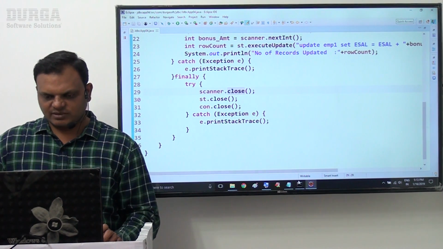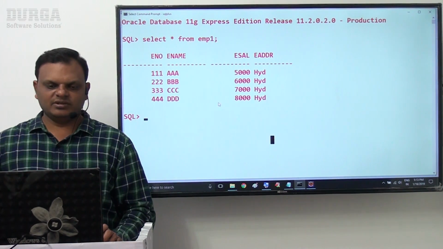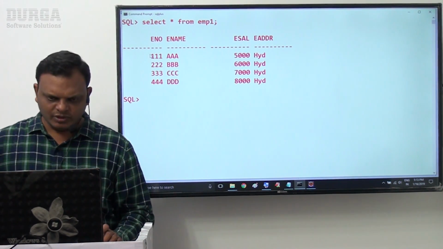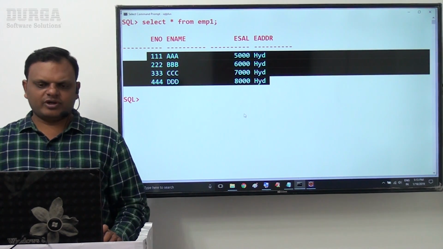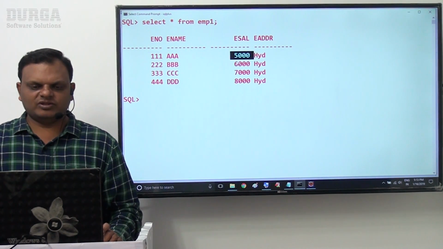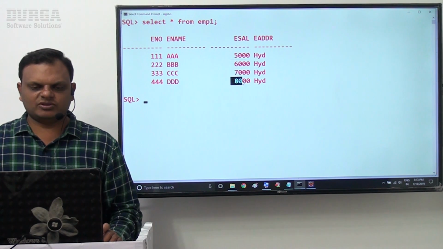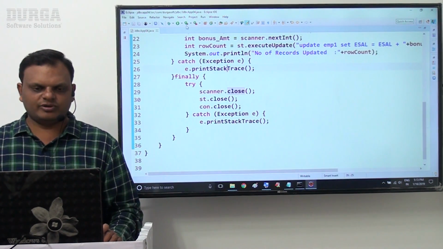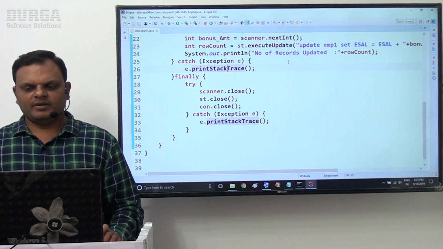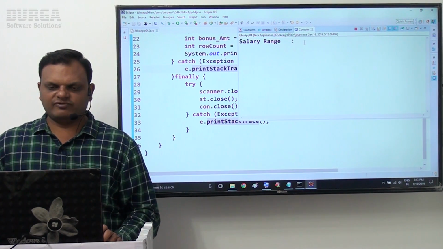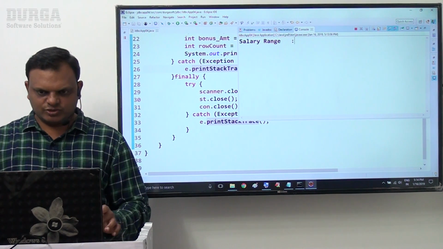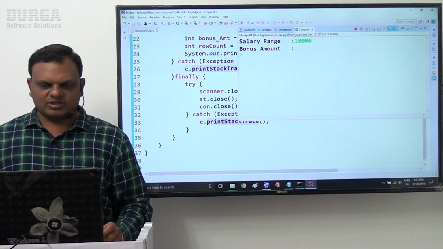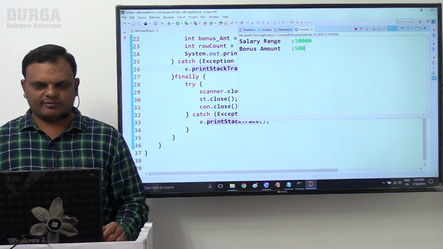Before running this example, let us check the status of the database. Select star from emp1. Here we have 4 records, where the salaries are 5,000, 6,000, 7,000 and 8,000. After execution of this program we are going to check the values. The salary range I specified is 10,000 and the bonus amount is just 500.